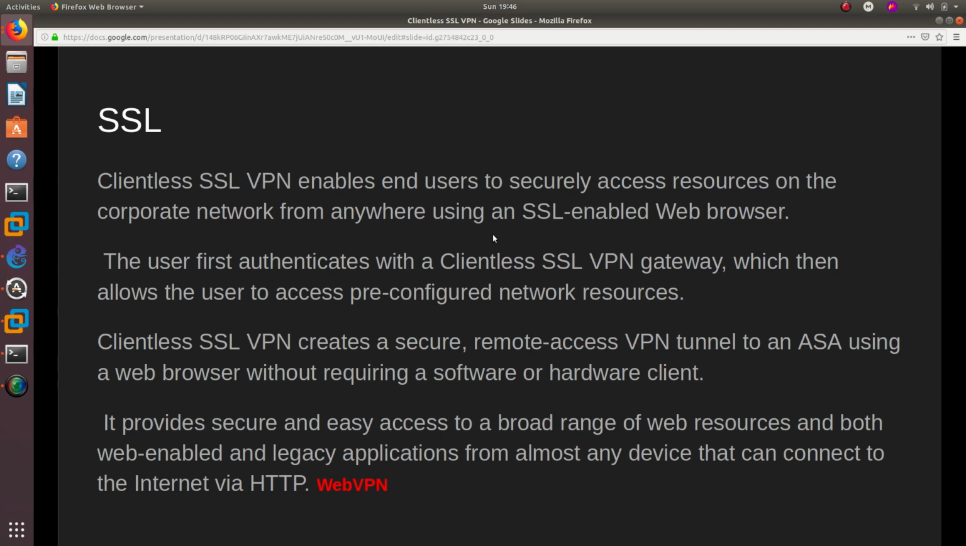In the video before, I did not really go over what a clientless SSL VPN is. A clientless SSL VPN enables an end user to securely access resources on the corporate network from anywhere using an SSL-enabled web browser. The user first authenticates with a clientless SSL VPN gateway, which then allows the user to access the pre-configured network resources.